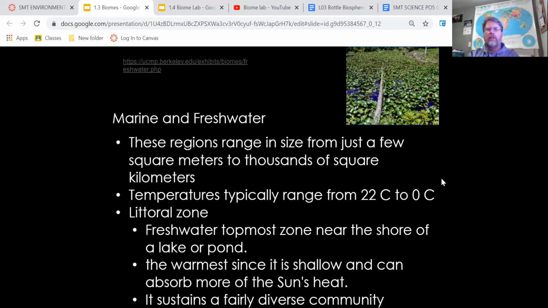I referred to the bottom layer as marine, but marine layers are really only salt water. This is going to be a freshwater biome for our experiment. Natural freshwater environments can range from a tiny pond that's just a few square meters to the Great Lakes, which is thousands of square kilometers. Regardless, those freshwater areas almost always range from 22 degrees Celsius to 0 degrees Celsius. Zero degrees Celsius would be all frozen, but that's where the temperature limit ends.